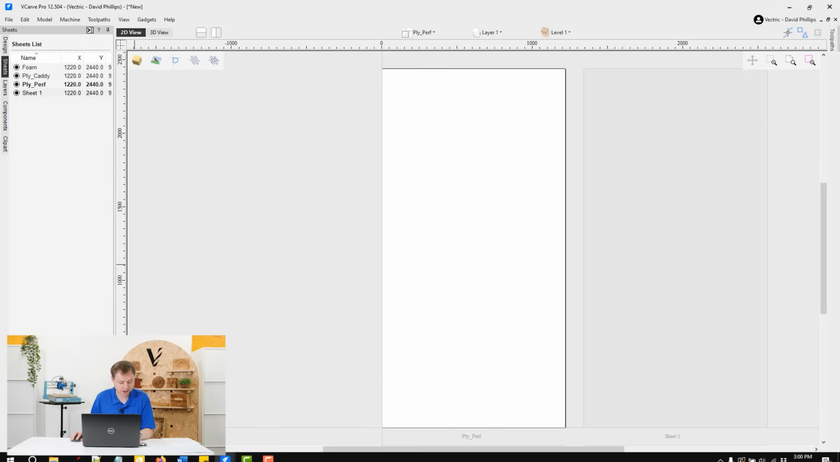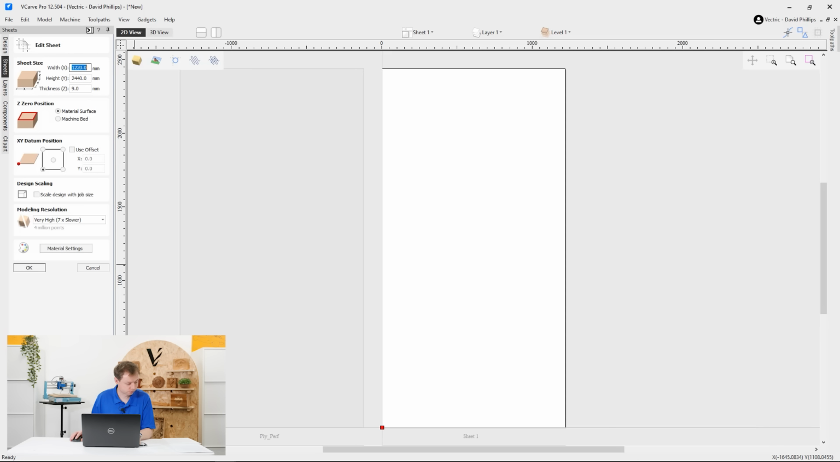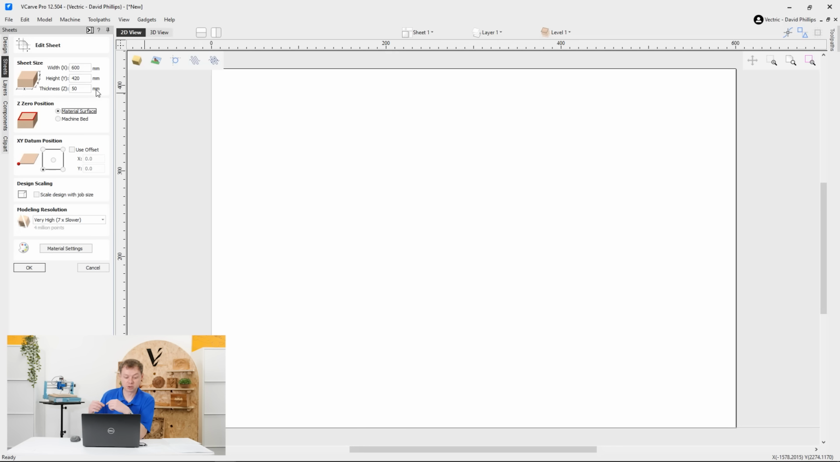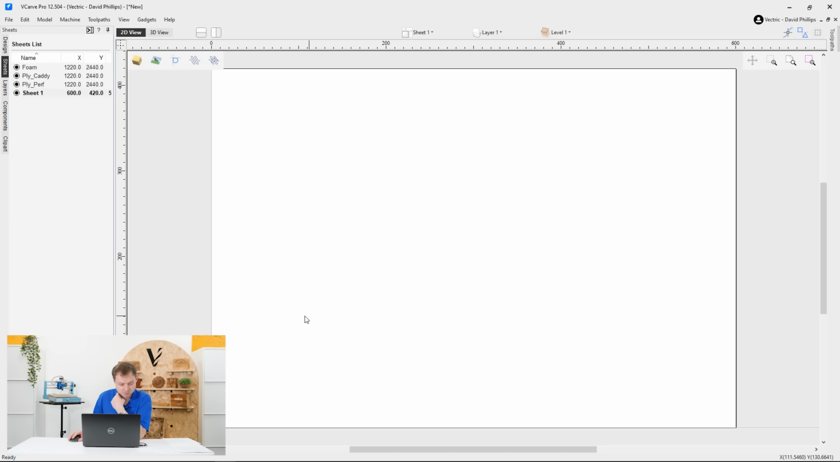And then we can click on Edit, and we're going to want 600mm by 420, and the thickness is 50mm. So this is actually made up of 5 10mm layers that you can peel away and reveal the depth of the pocket that you require. And we'll keep that all the same.